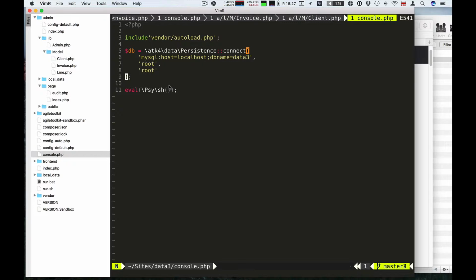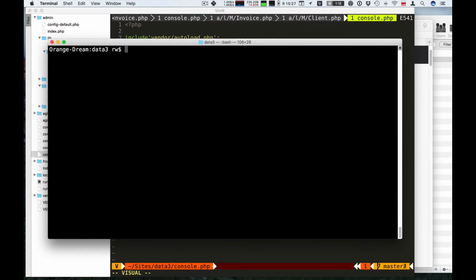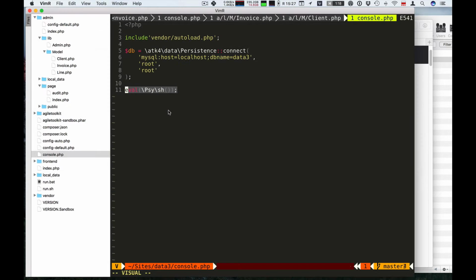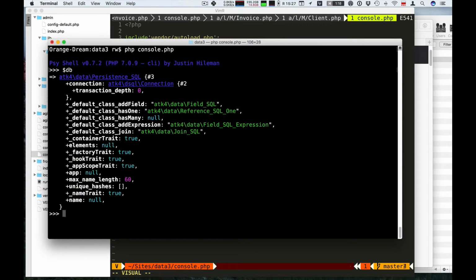So there you go. In this particular example, I will connect to the database and then I will drop into a shell which is called PSI shell. It's a really amazing library or application, depending on how you look at it. When I execute PHP console, boom, I have this DB connection, which is an object in Agile Data, and I can do stuff with it.